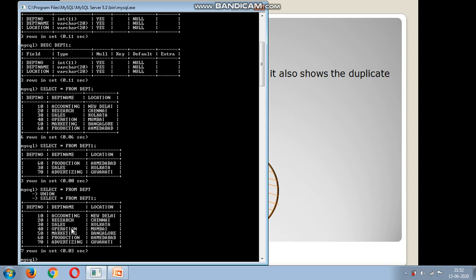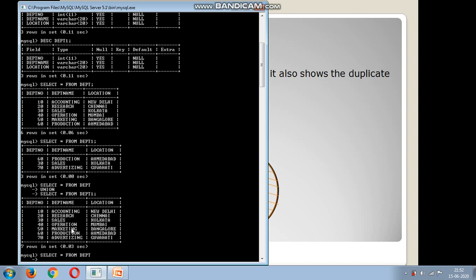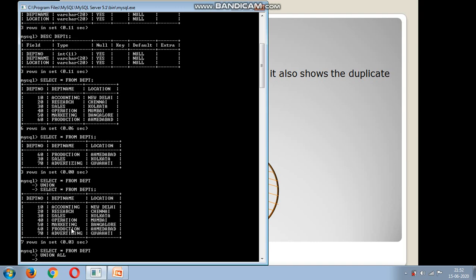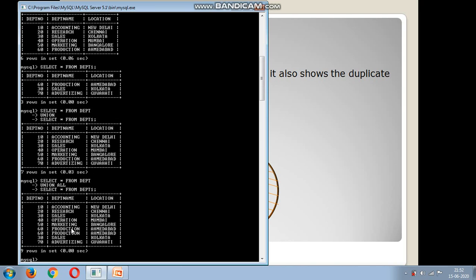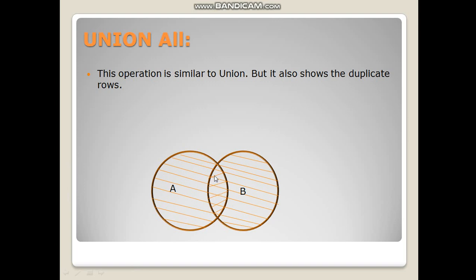So let us do that. If you write select star from department, then instead of union I will write union all. So what you are getting here, see, 10, 20, 30, 40, 50, 60, again 60, then 30, then 70. It means it is just combining these two without excluding the duplicate values. So simple. That is why it is shown here in double cross, meaning duplicate values will also be used.